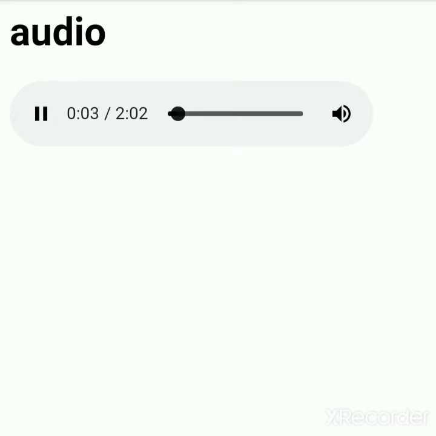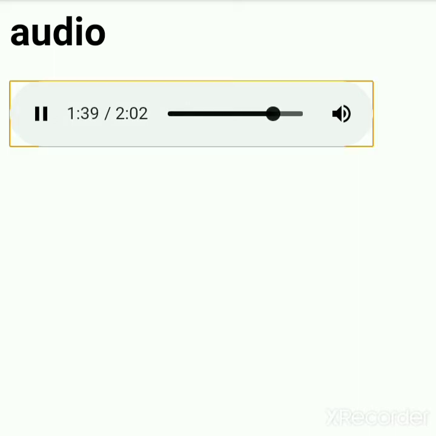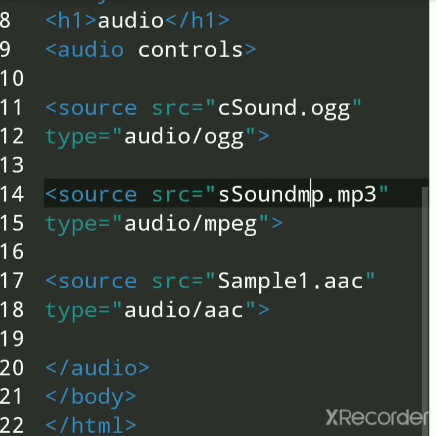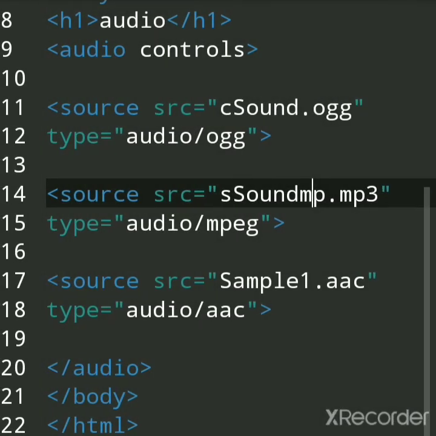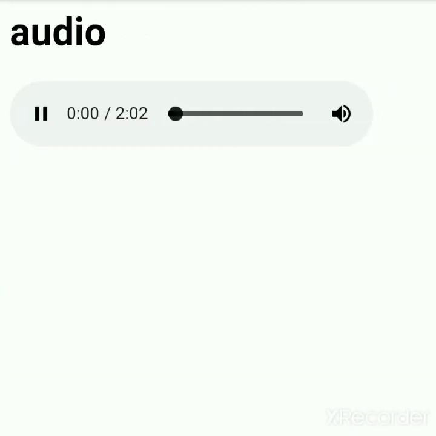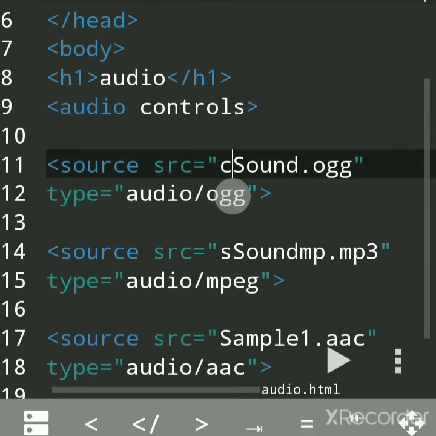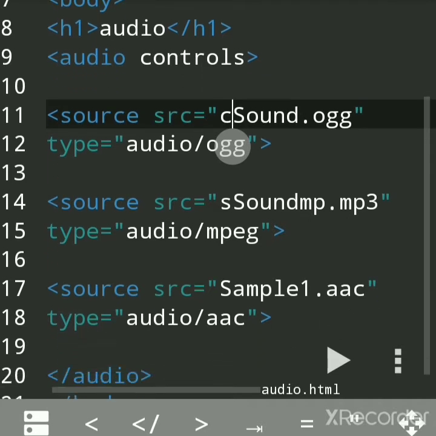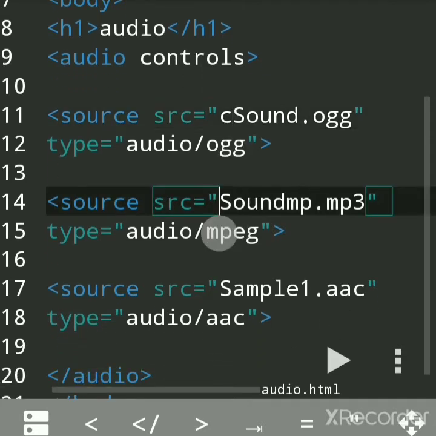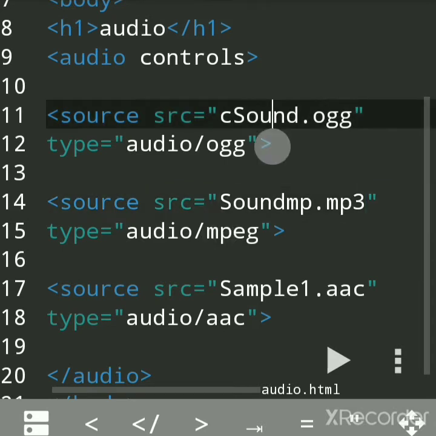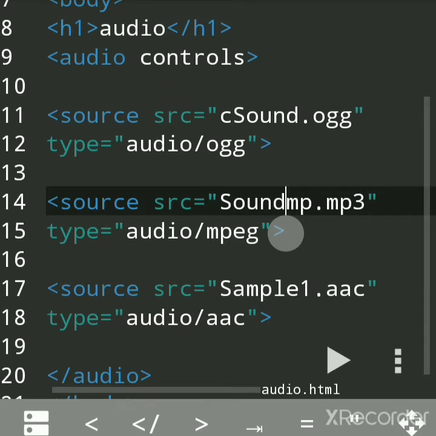So this is a big file. Now I want only the second file because that is a shorter file, so I will make only the second file visible to play. So it will search for the first file. As I had changed the name, this file is not there, so it will play the second file because it is a shorter file.